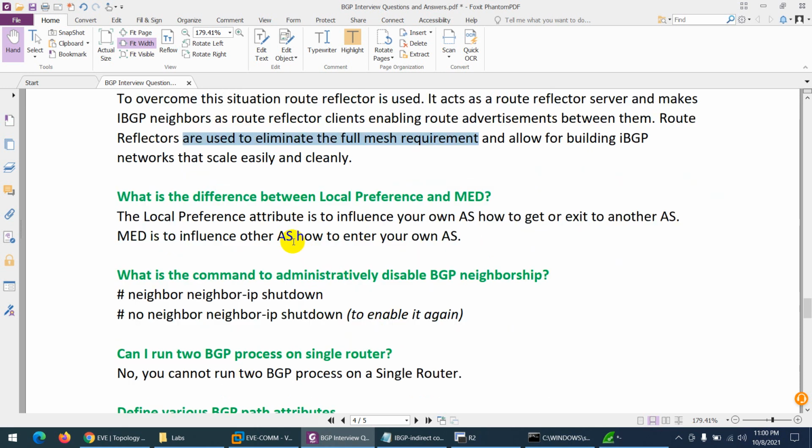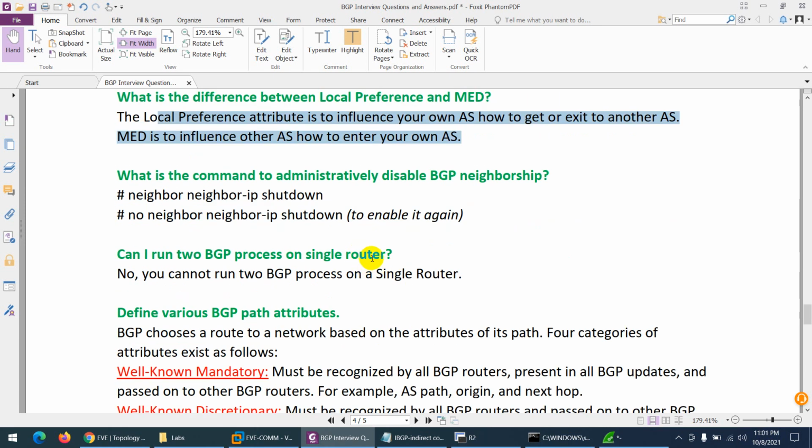We know this one. What is the difference between local preference and MED? Again, these are the two attributes, so you can explain them. What is the command to administratively disable a BGP neighborship? That is shutdown.